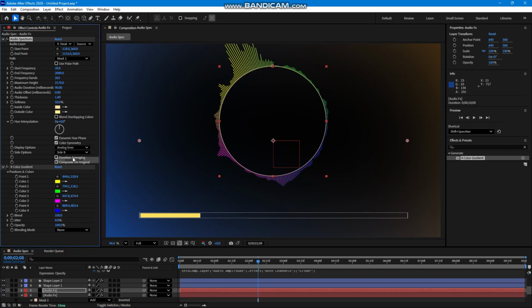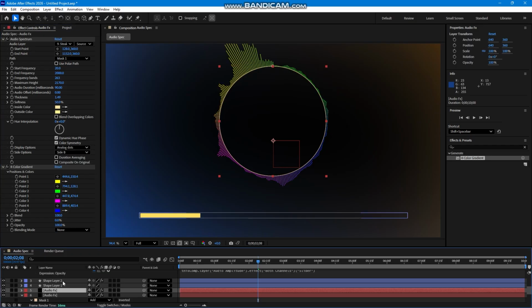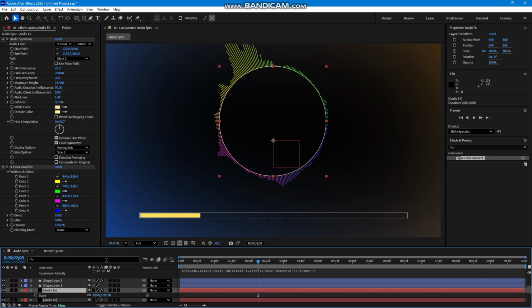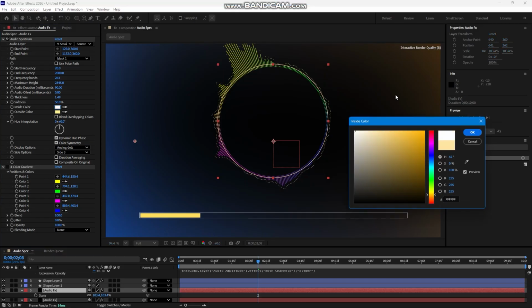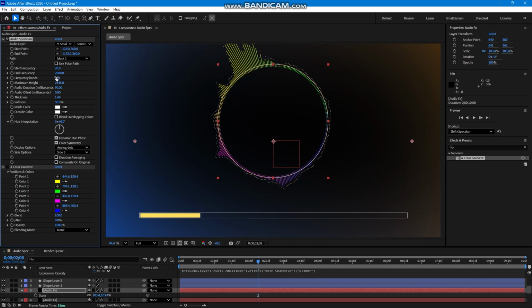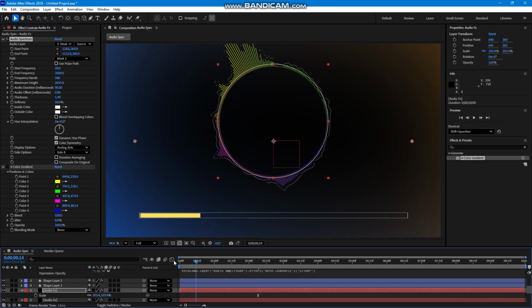Change digital to lines, change to dots, and take a look. Make it a little bit bigger size like this. Make more big size and control the high bands like this. So guys, turn off the four color gradient for this one and make white color like this. Need more frequency bands, need more height. So play now.